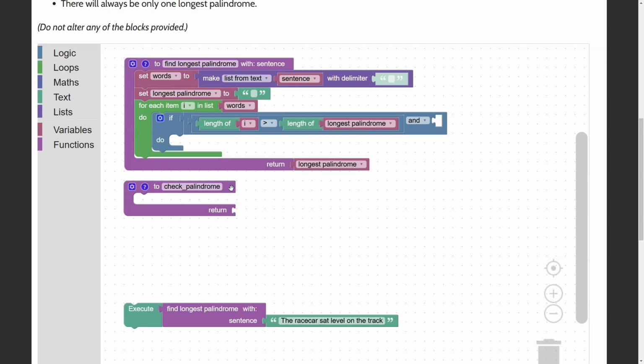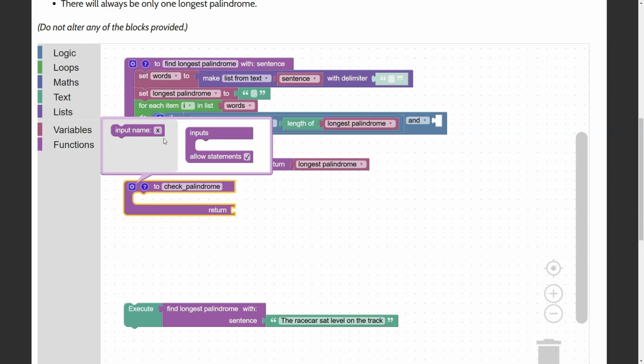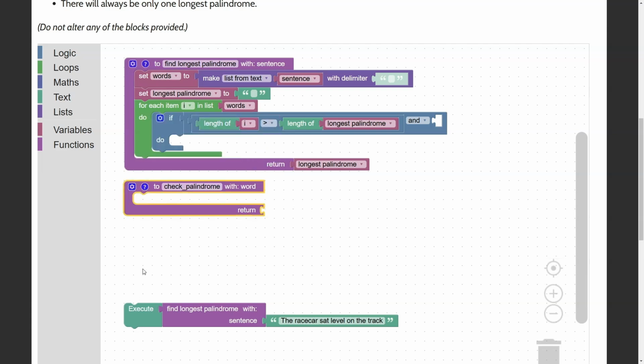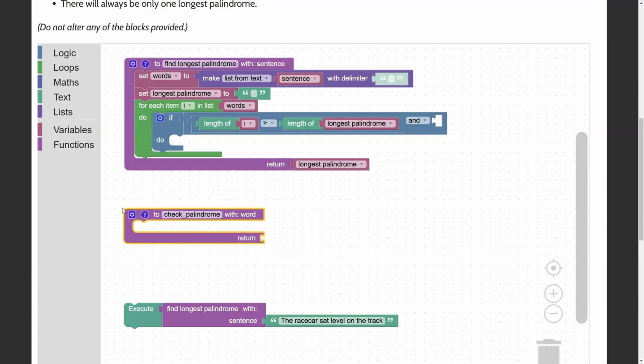Well, to add an input to the function, like here, the input is sentence, what do we do? Of course, if we want to change any block, and it has a blue wheel, we're going to go there and check. And in fact, this is where you add inputs. So we want an input name. Let's check the palindrome of a word. That's going to be my input. Now, we'll get to this in a second, but essentially now I've created kind of the skeleton code for it.